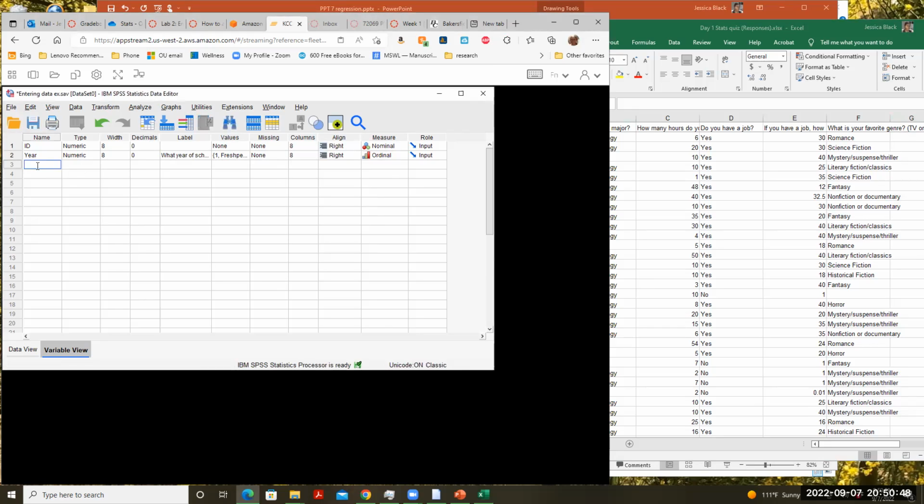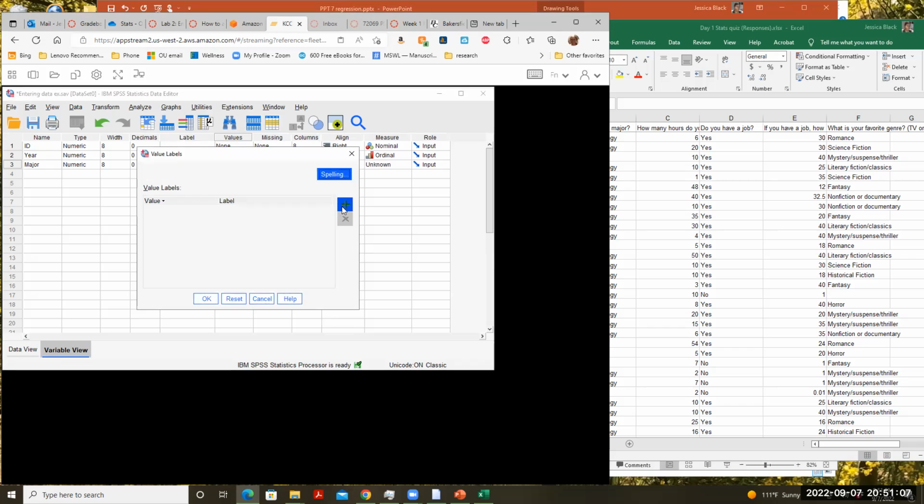So here we're going to put major. Right, numeric, 0 decimals. What is your major as our label? Values, we'll do 1 equals, you can do arrow, we can't do tab, Psychology. And 2 equals not psychology.